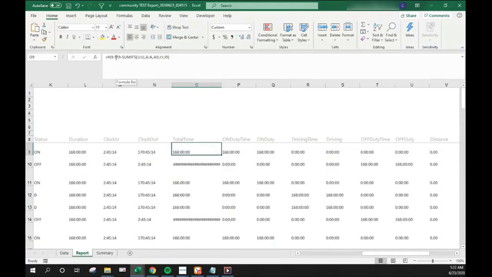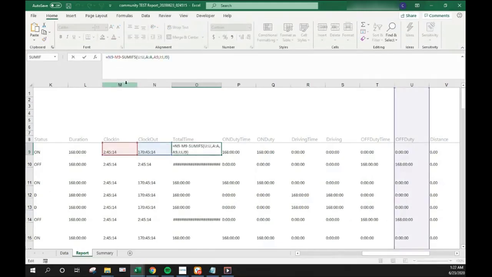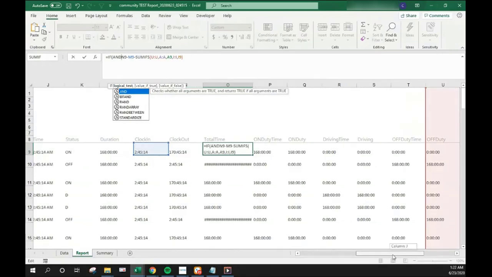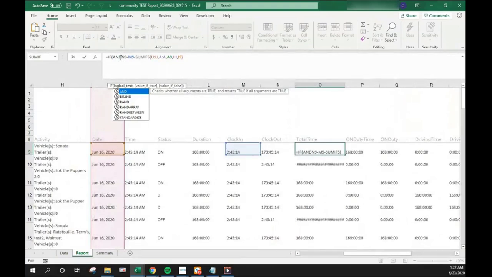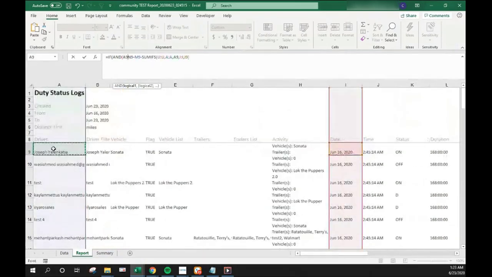So we're going to add an additional condition here, and we're going to add an if and statement. And with this if and statement, we're going to be taking care of the logs that are continuous logs. So all of the logs for the first drivers that we have in our report, we're going to take care of them here. Okay, so let me go back to our total time column and continue with my if and statement. So we're going to do if and this driver is not the same as this driver, and this driver is not the same as this driver.